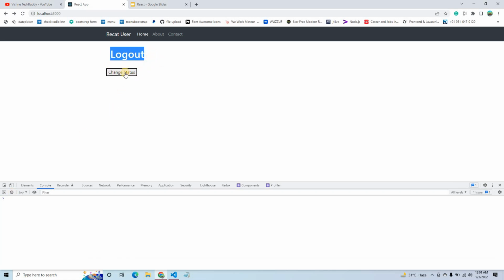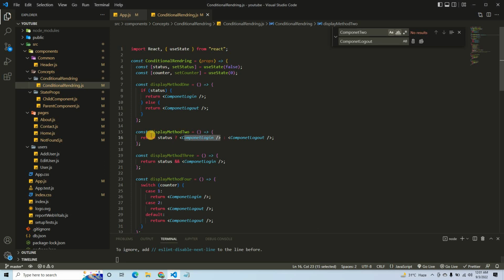So when I click this change status button, we are loading this login component here. Based on this status, we are displaying a particular section in a React component. So this is the second way by which we can display or hide a particular section in a React component.